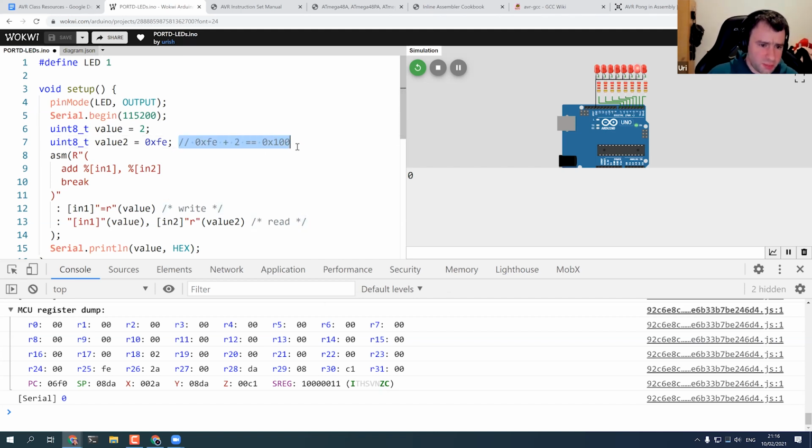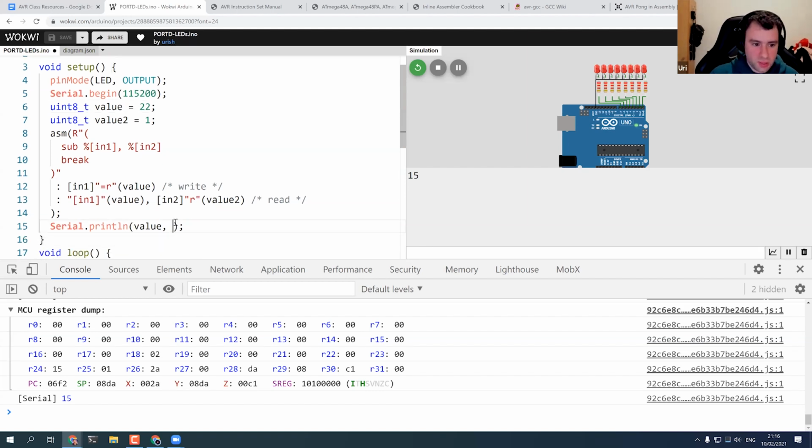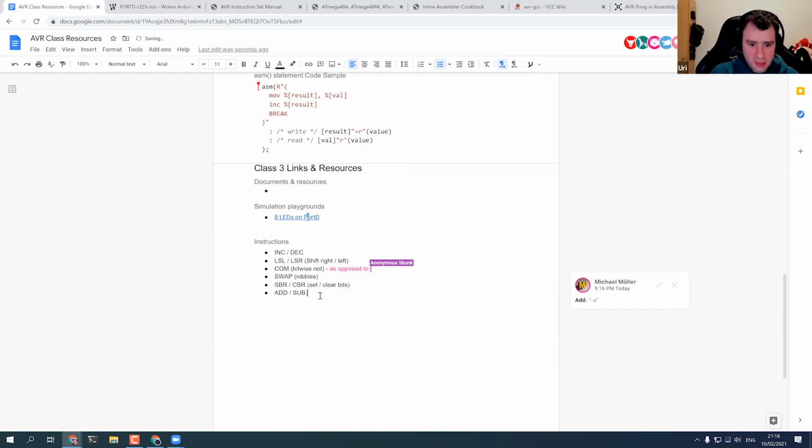Just like adding two numbers, we can also subtract two numbers. So this will basically do value minus value 2. So the result is 1, or 22 minus 1 is 15. That's actually hexa, so that's right. So it should be 21 in decimal. So adding and subtracting, add and sub.